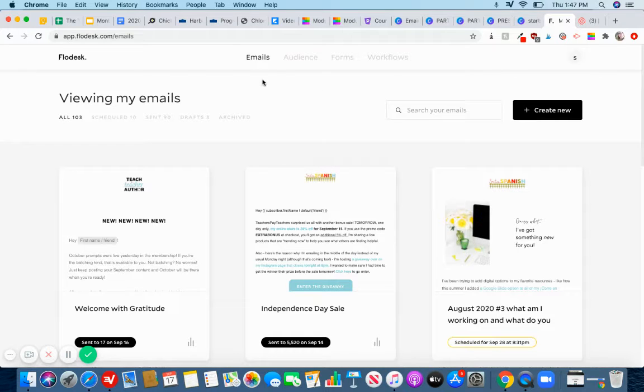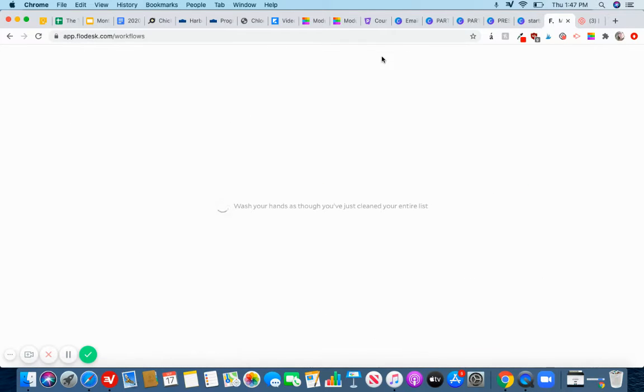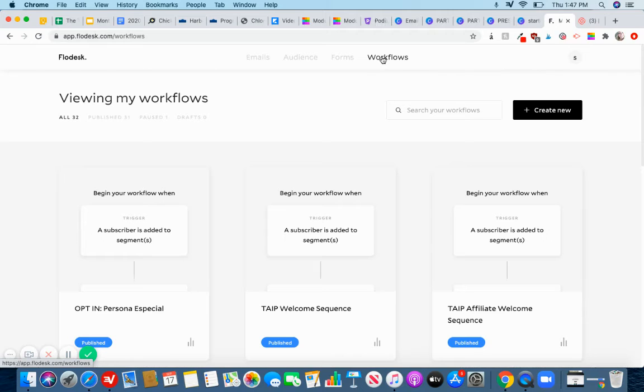So up here in the top: emails, audience, forms, workflows. Remember, forms is where we created that sign-up form. We're going to go to workflows. And a workflow is a fancy name for a sequence or a series of emails. Lots of times you will probably hear this called a sequence, but it's just saying this thing happens, then this thing happens, then this thing happens. It's like a series of events that all occur within your email service.